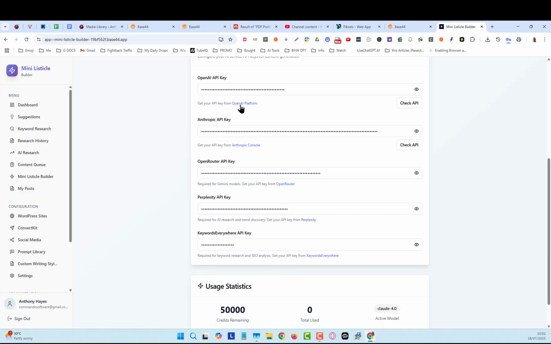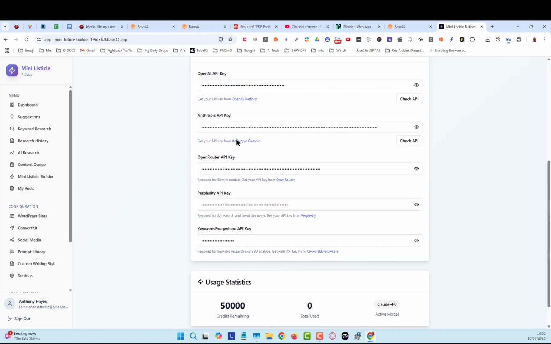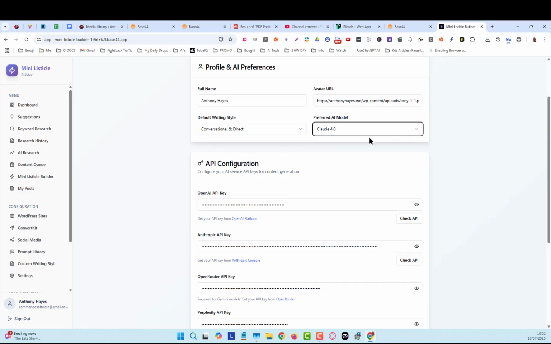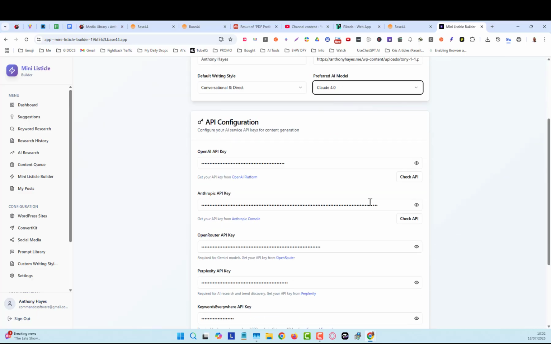API settings, you can see we've got OpenAI, that's GPT 4.0. Anthropic, that's Claude 4.0, I think, 3.5 and 3.7. OpenWriter gives you access to more LLM models. So you can see we've got Google 2.5 Flash and 1.5 Pro. 2.5 Flash might be good as well. I haven't tested it properly.